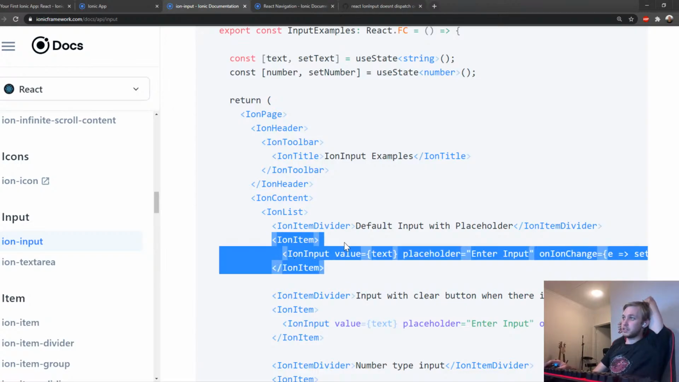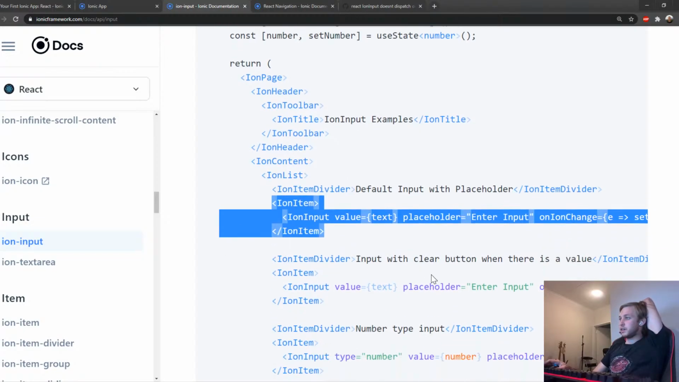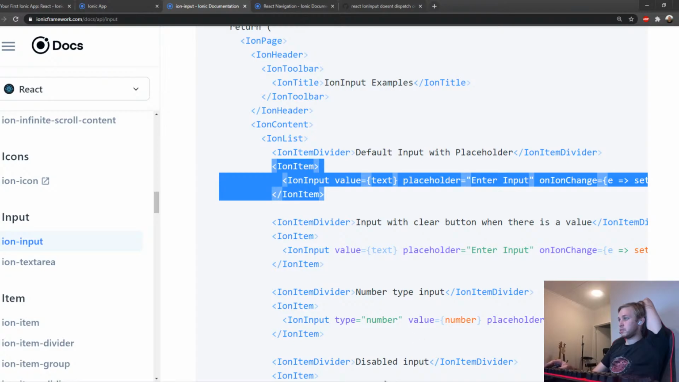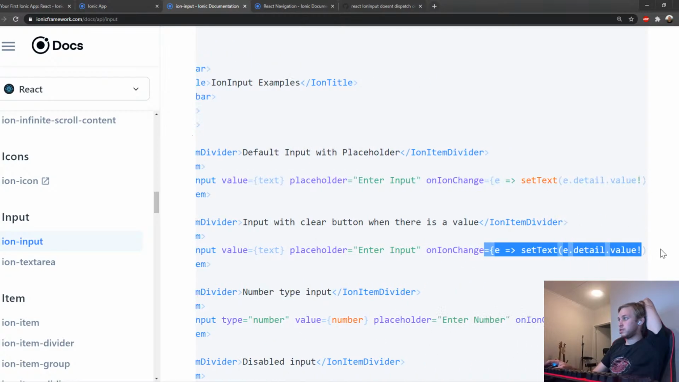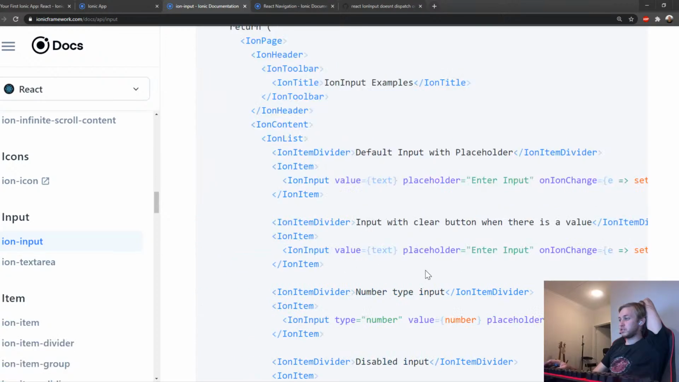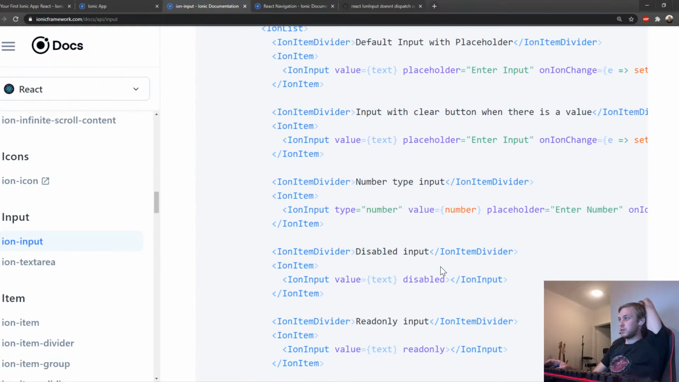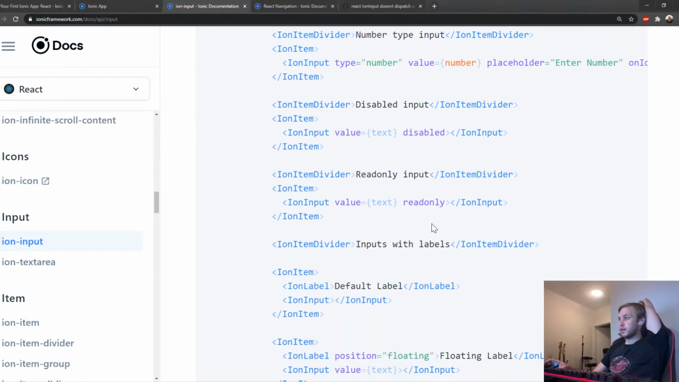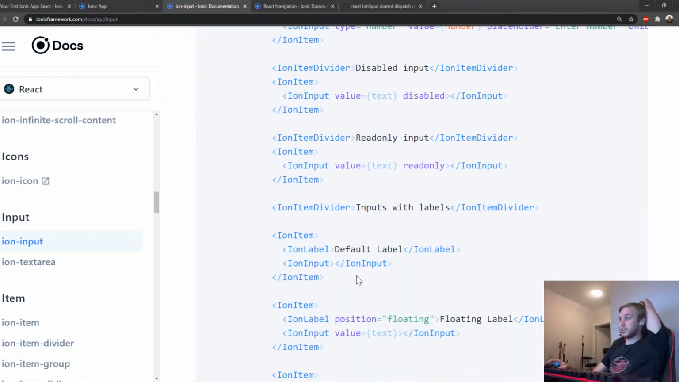Let's make an ion item and an ion list just to make it look prettier. Let's see if there's any other label stuff here though. There's a clear button so you can clear stuff. Number, disabled, read only, input with labels. There we go. Let's have an ion item and an ion label.